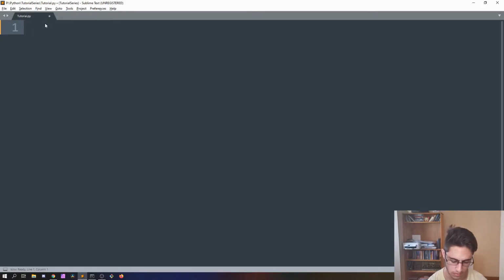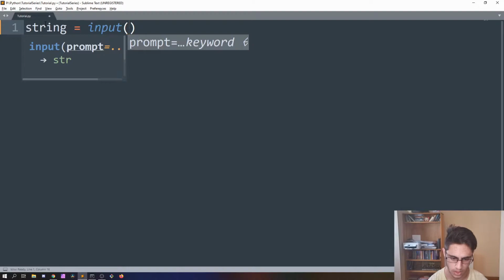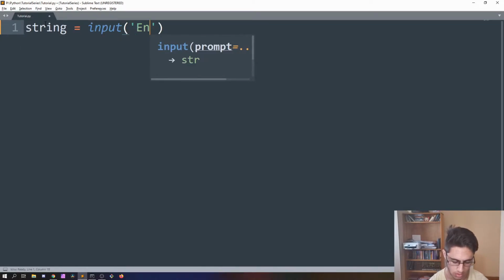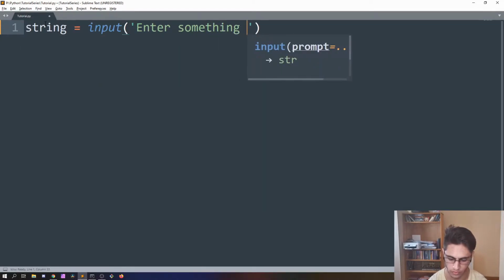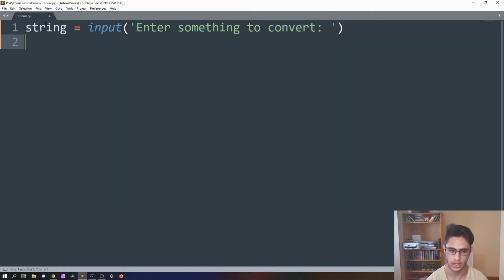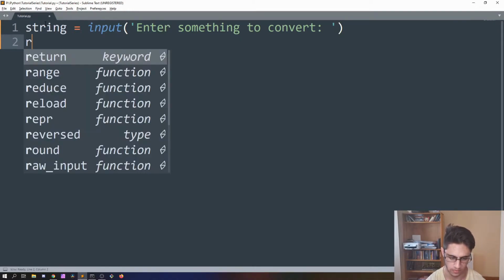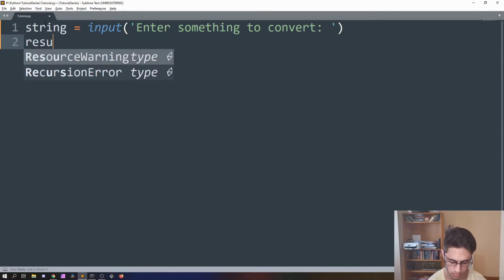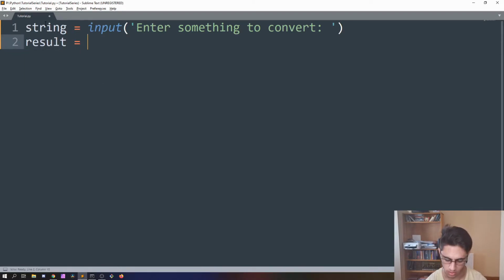So let's get a string from the user. Let's just call the string equals input, and let's say enter something to convert, and then we want to convert it. So let's define a variable called result equals this, and so there are a couple of predefined functions that we're going to use.